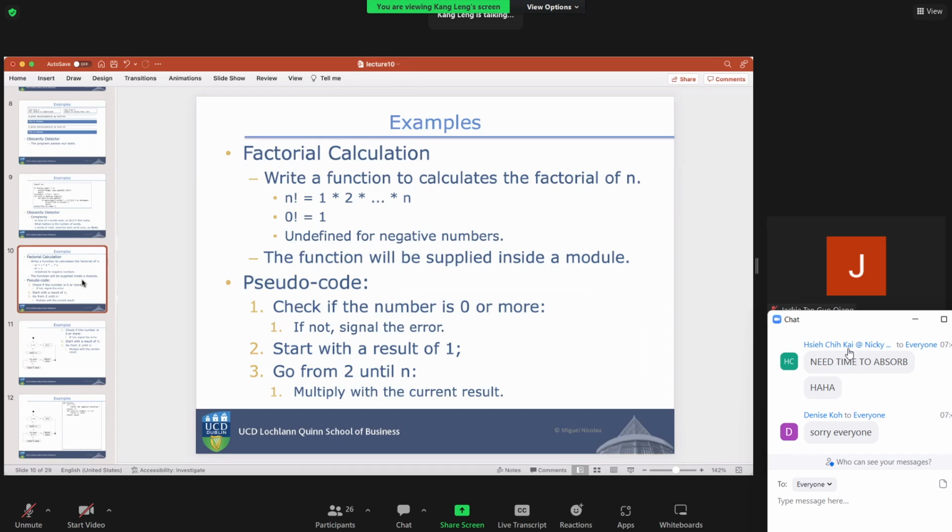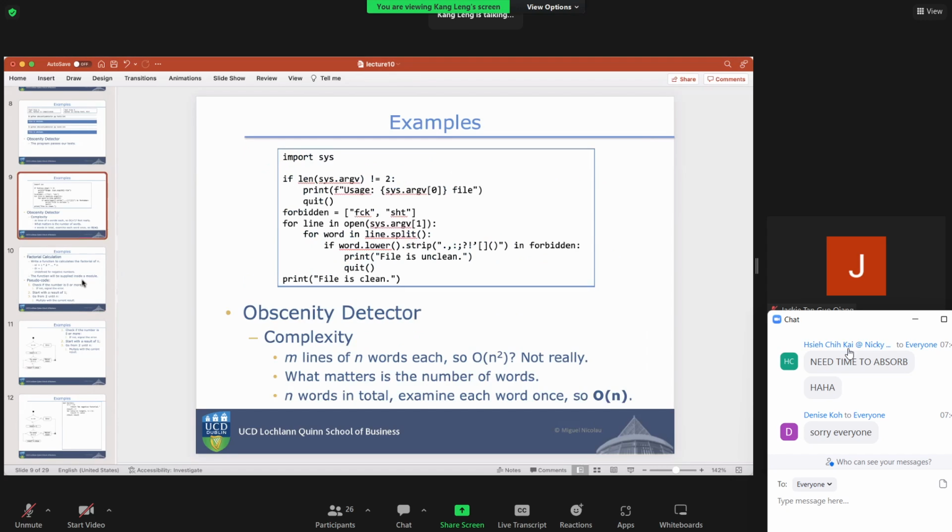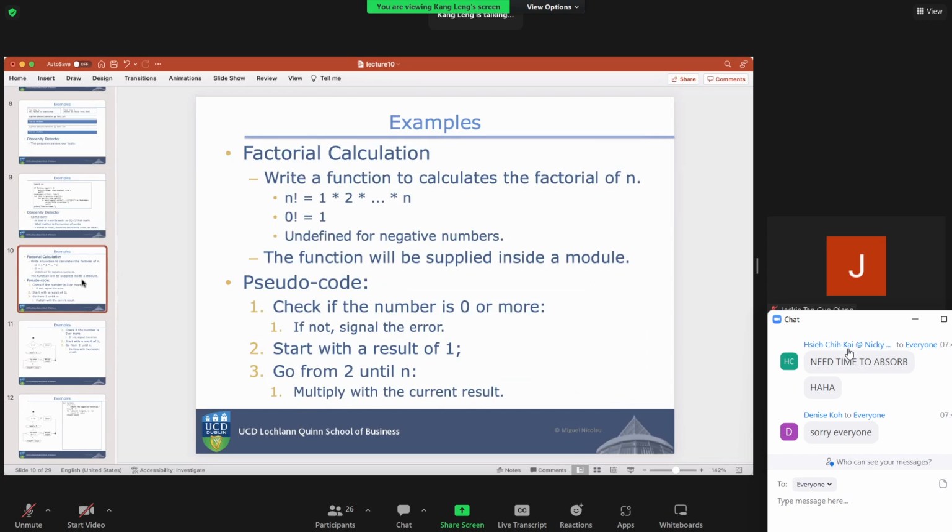Factorial example calculation. So just now we ran through the obscenity detector. Factorial function, you are supposed to write a function to calculate the factorial of n. Say, for example, if it's 5, it is 1 times 2 times 3 times 4 times 5. If it's 0, it will simply be 1. If it's 1, it's simply 1. If it's 2, it's simply 1 times 2.